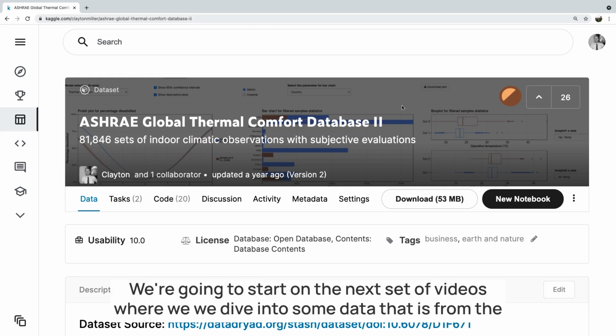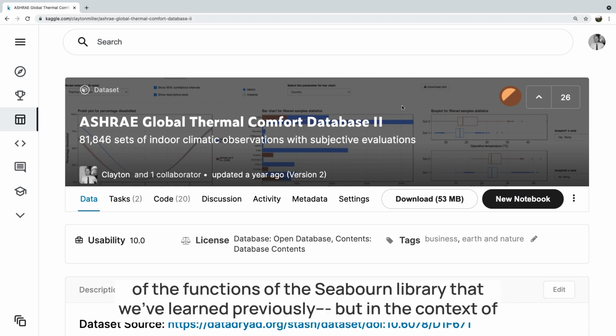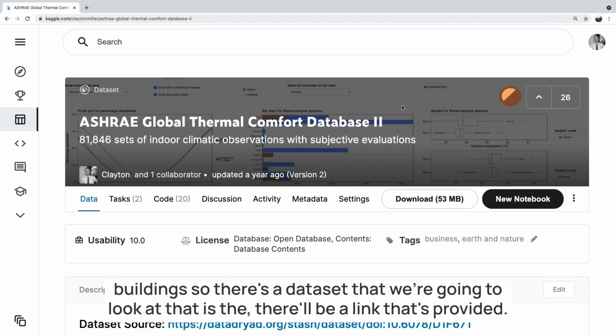To start on the next set of videos, we dive into some data from the building industry, to give a sense of how to solidify some of the techniques and understanding of the functions of the Seaborn library that we've learned previously, but in the context of buildings. There's a data set that we're going to look at, and there'll be a link provided.